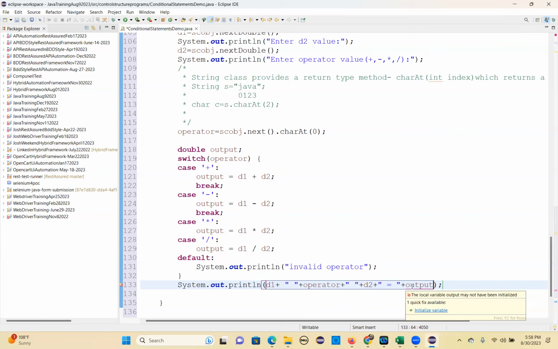So what is meant by initialization? It is the same, Ramesh, assigning or initializing. Okay, here we are not assigning any value to output. So see that in one line. Remember, I explained in the local variable time: without initializing or assigning a value to a local variable, you cannot use that.